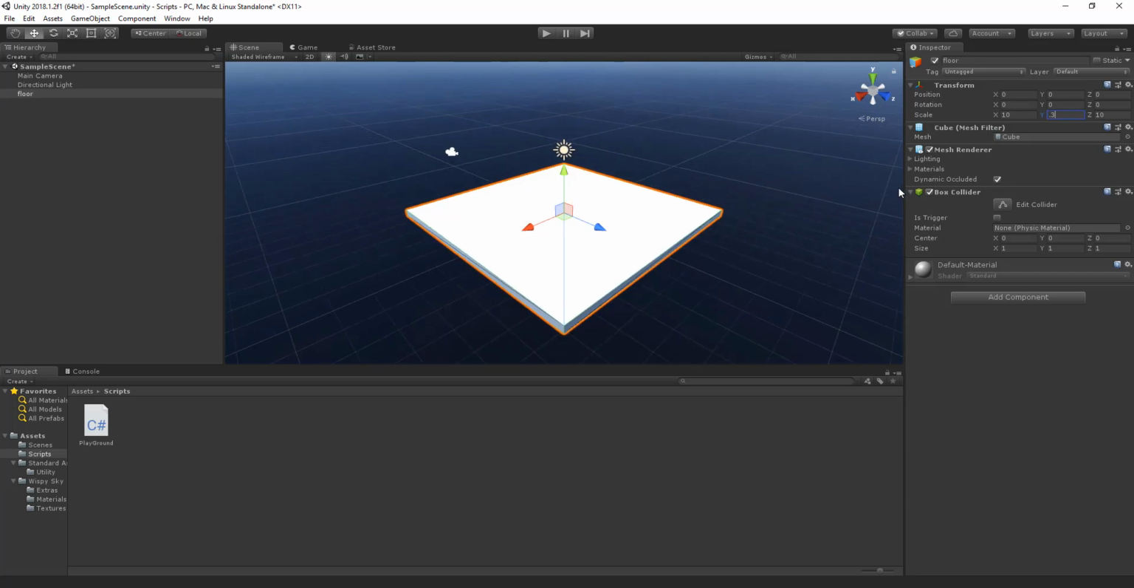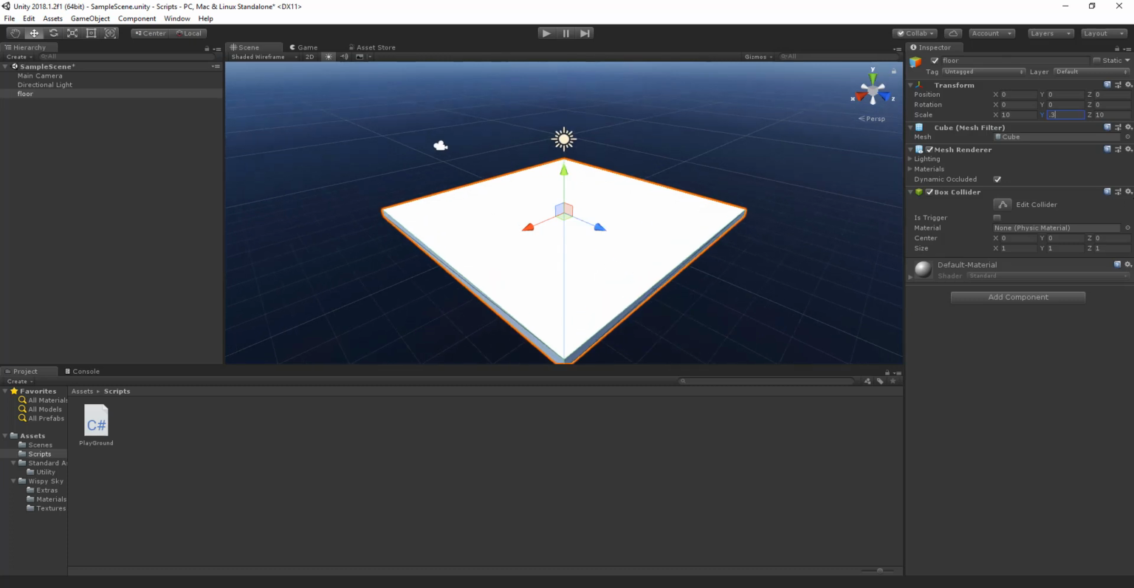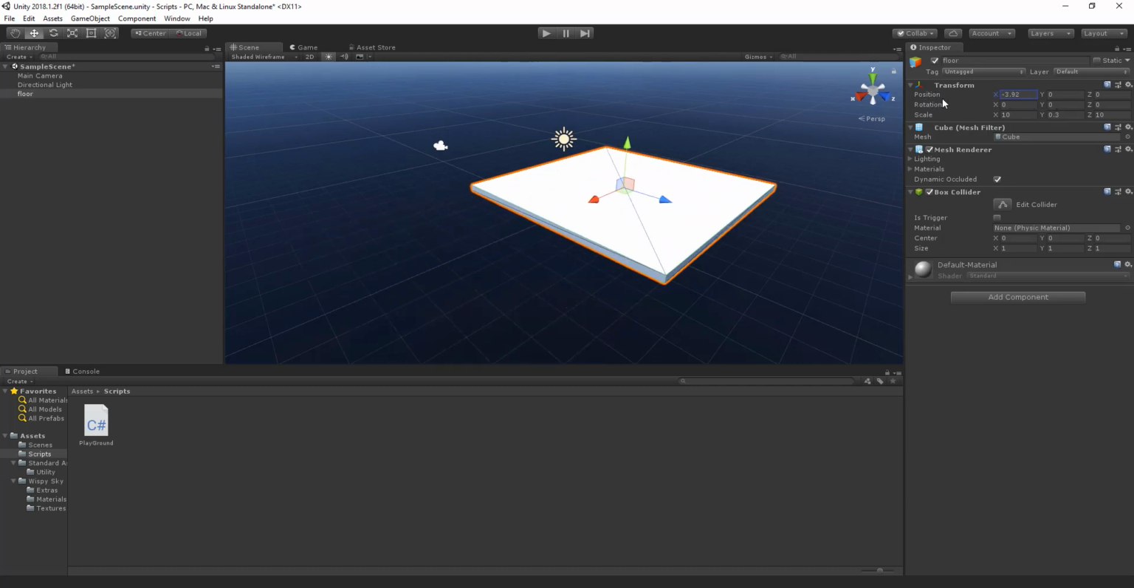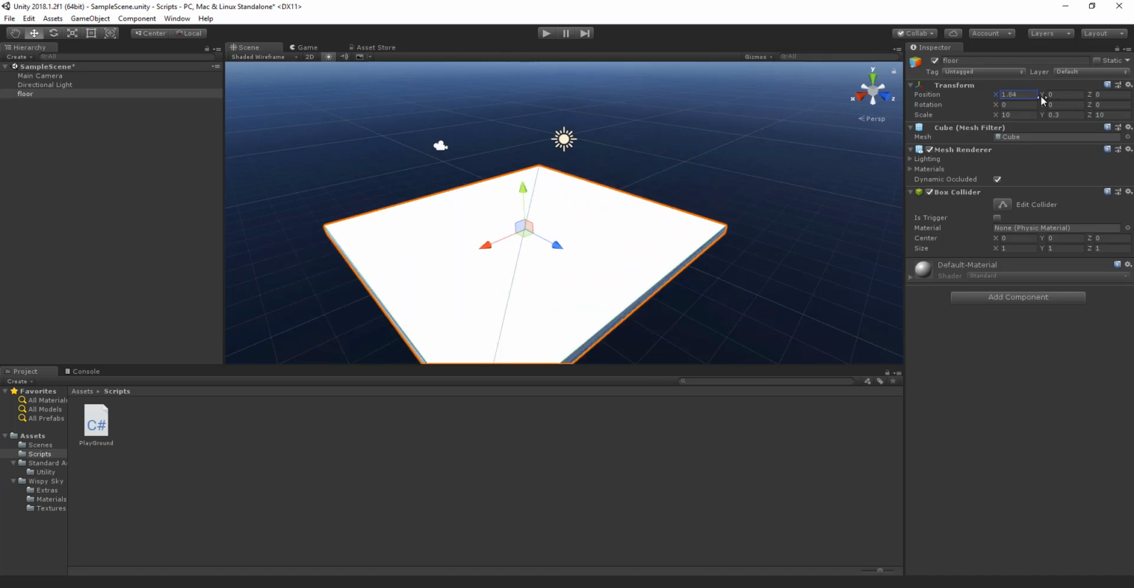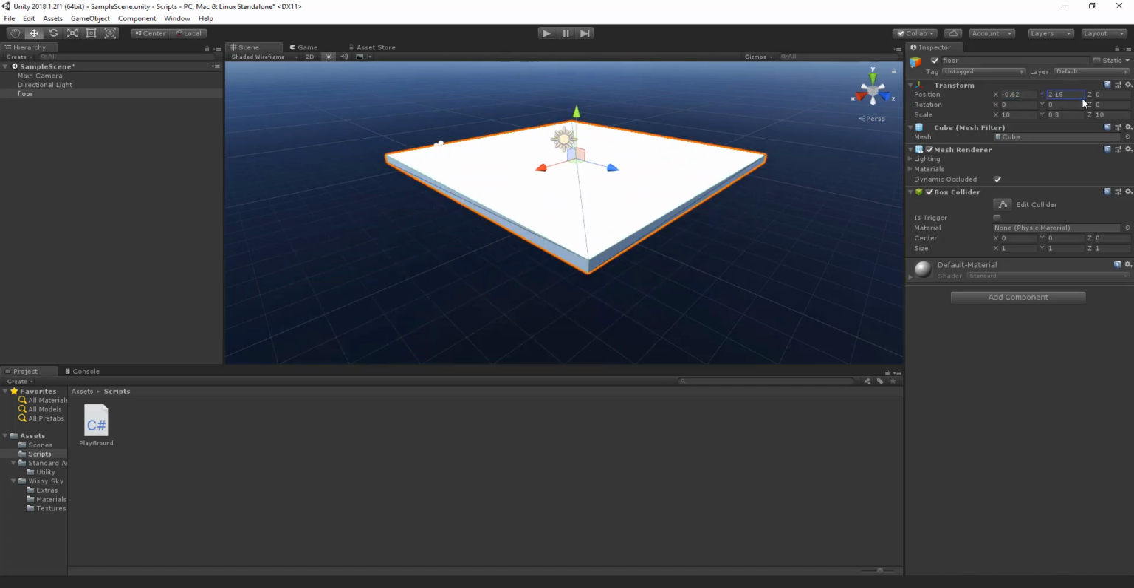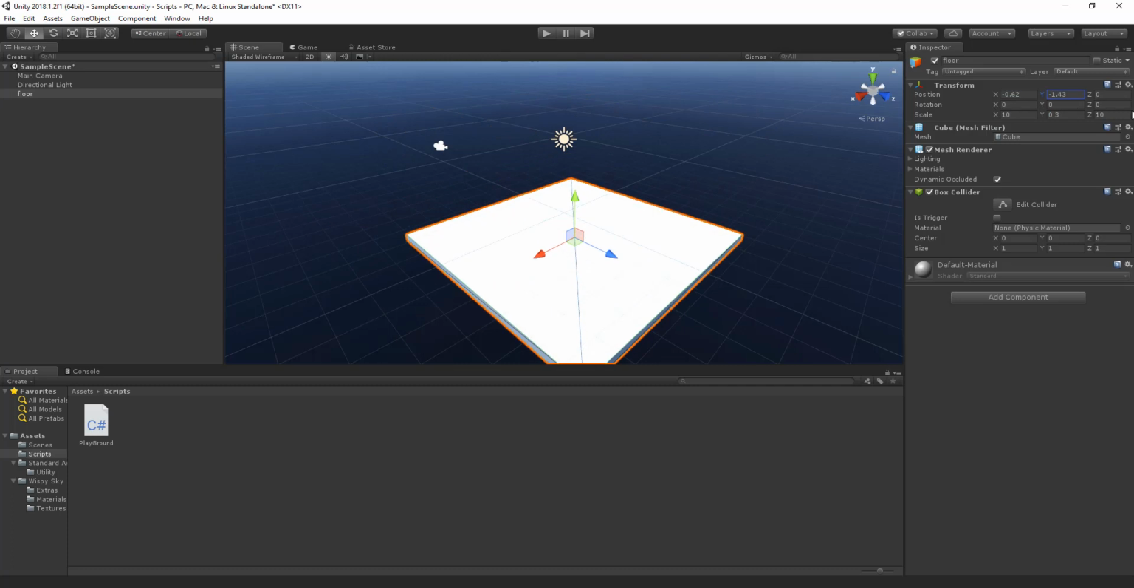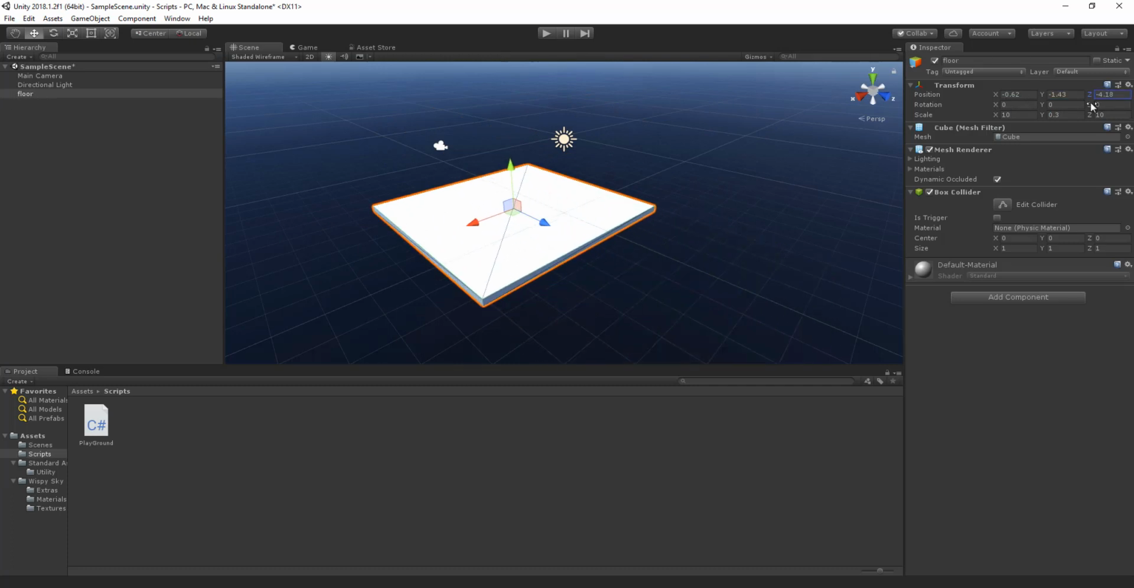All right, and now we have a floor material object here that has a mesh renderer and other components. You can see that this has a transform in there. A transform is how we can look at or change the object's position. If we move the object in the x direction, you can see it goes in the x direction, and if we move in the y direction, it goes up, and if we move in the z direction, it goes forward and backwards.